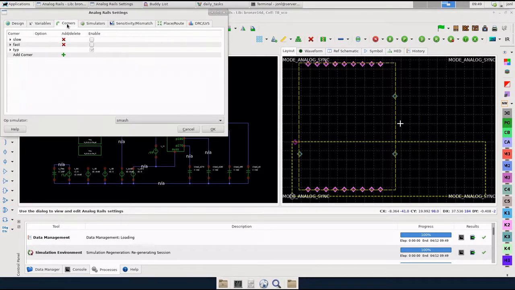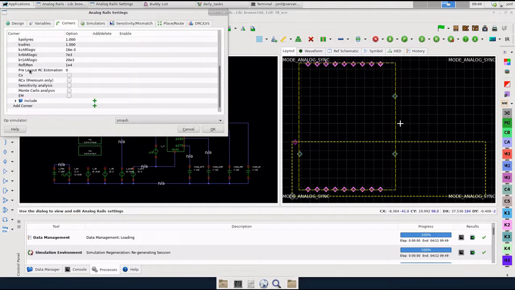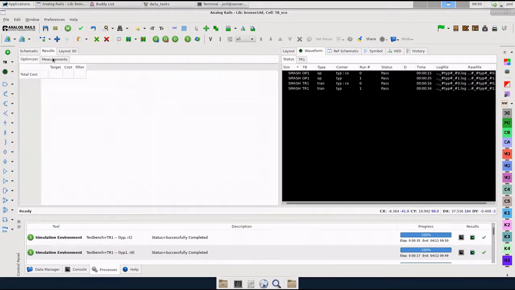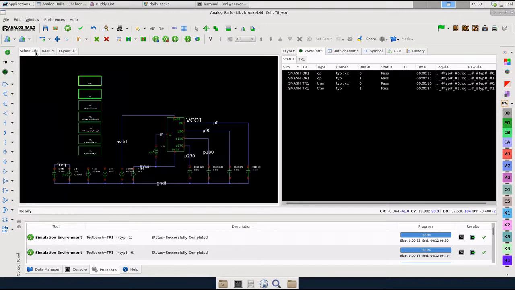Let's simulate with and without the C extracted net list. We have placed analysis and measurement components in the schematic. We are currently running Smash. Our tools also incorporate Zeiss, which is a free simulator. The Results tab will show the measurement values with and without the C extracted net list.